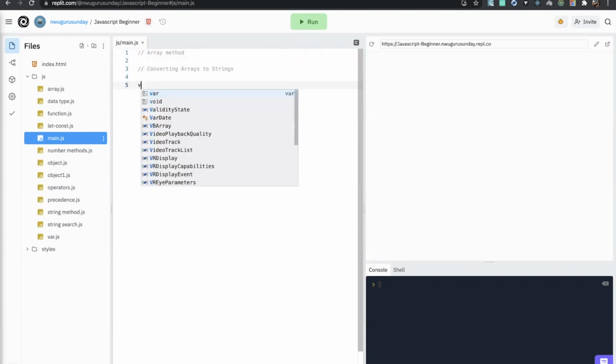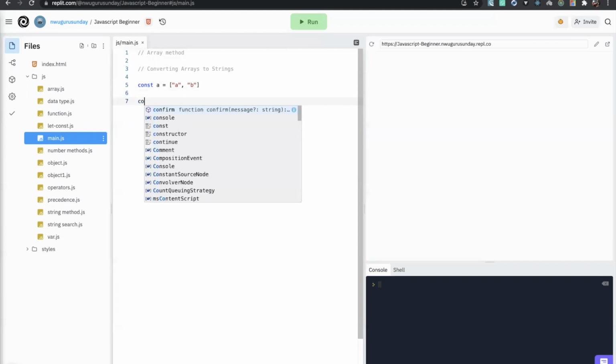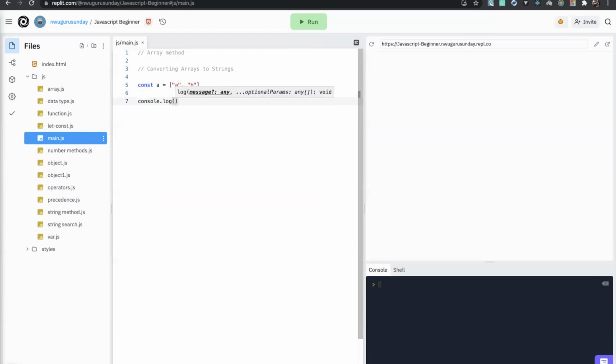So if you have an array A that has 2 items inside, you want to convert it to a string. You can do a.toString and voila, you see this becomes a string that is concatenated with commas.